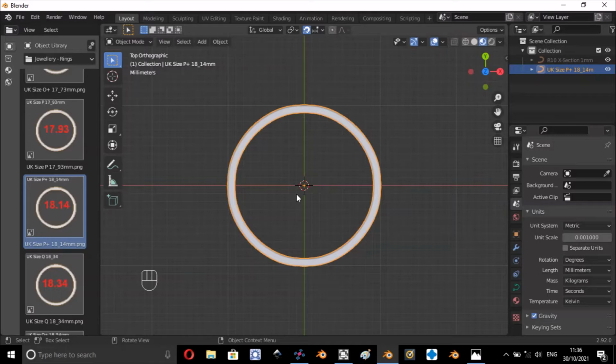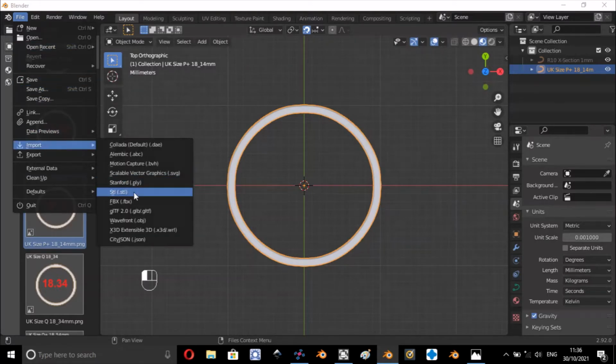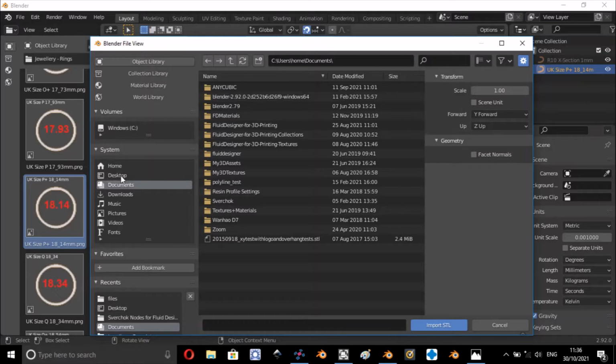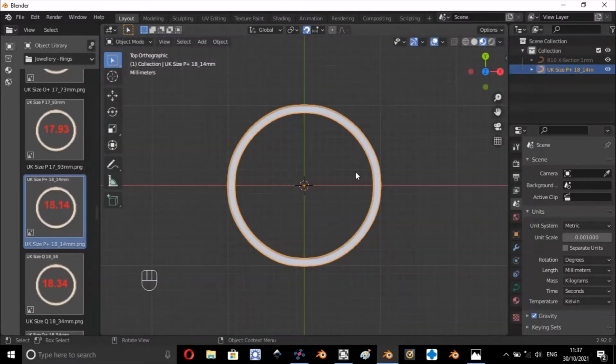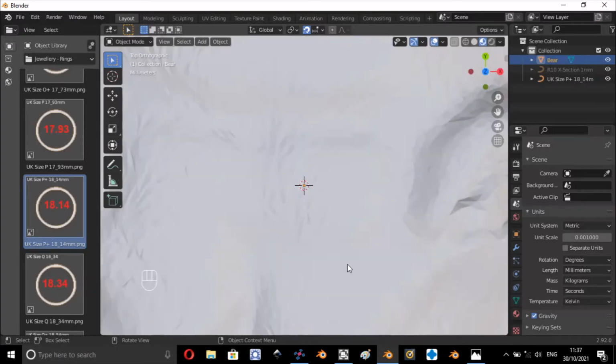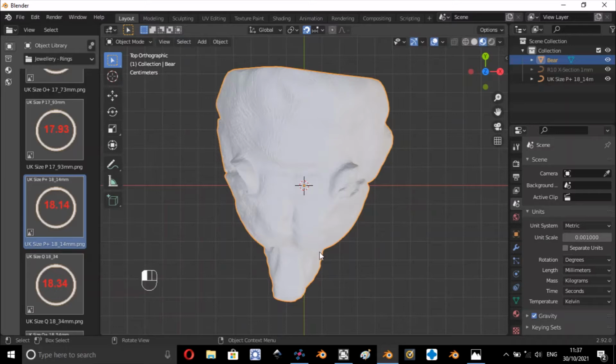Now the bear's head itself, I downloaded it from Thingiverse and unzipped it, and what I need to do is import it. So if I go to File and Import STL, and I unzipped it on the desktop and go to Bear and Files and import the STL file. Now mine's quite a slow computer, so I did actually reduce the file size of that bear here in my case, but you should be alright on your computer.